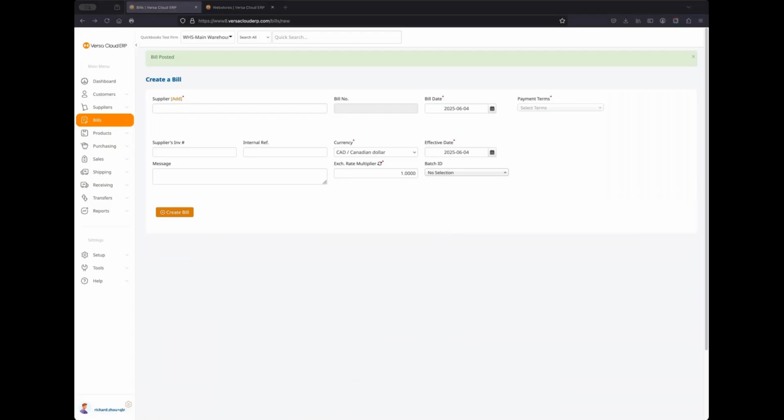After this, if you choose to push the bills from Versa to QuickBooks, then the bills will be automatically pushed from Versa to QuickBooks. It will show up in QuickBooks after a short delay. The schedule will run every few minutes. So let me take a look if it's there now. Yeah, so it looks like it's there.